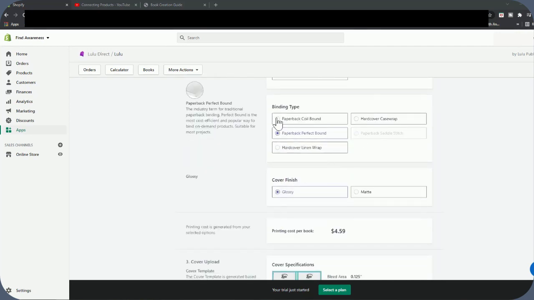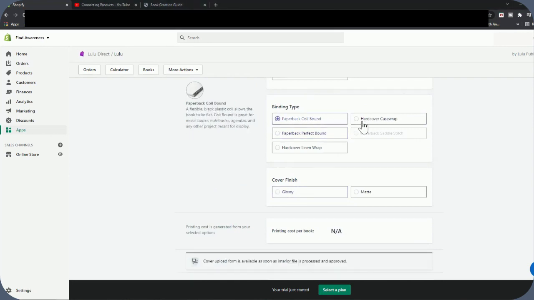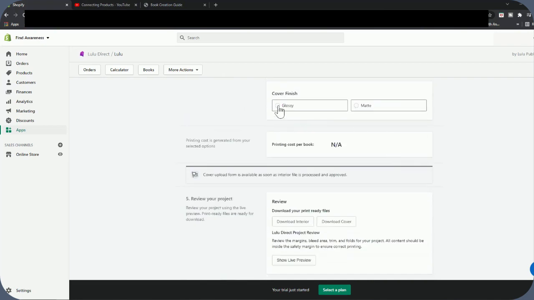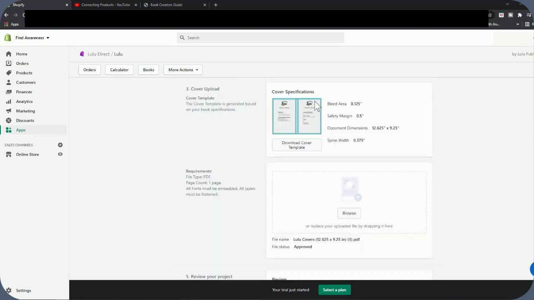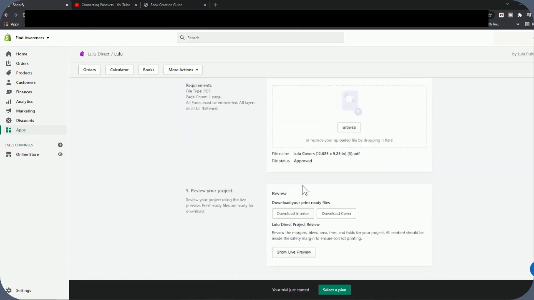And for the binding, whichever one you click on will provide basic information about what type of binding it is. In this case, I'm selecting paperback, perfect bound. I prefer a glossy finish. And then if you're looking for guidance on cover specifications in terms of what the dimensions need to be, you can download this cover template and it will help guide you. In this case, I already have a pre-created cover and that's been uploaded. It was a PDF. So you're going to want to use a PDF for everything here. It won't take PNGs or JPEGs.